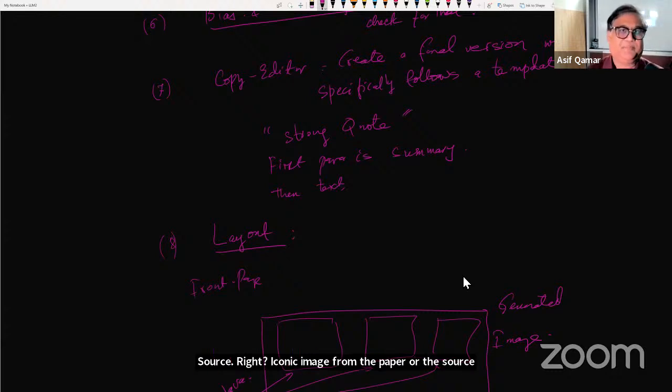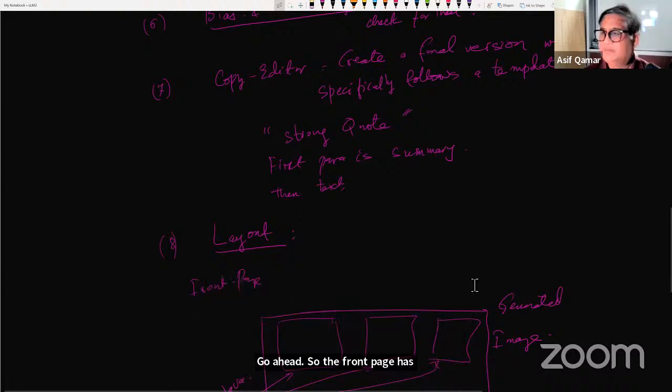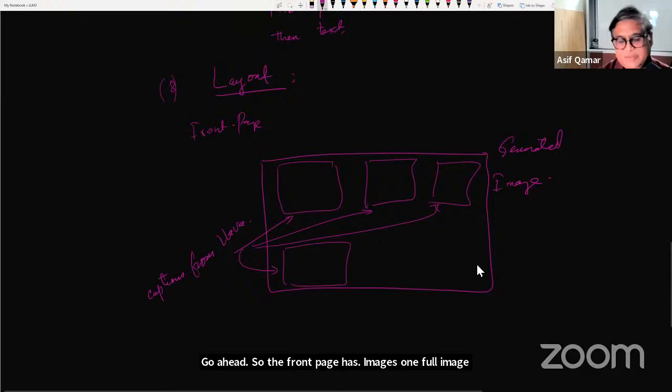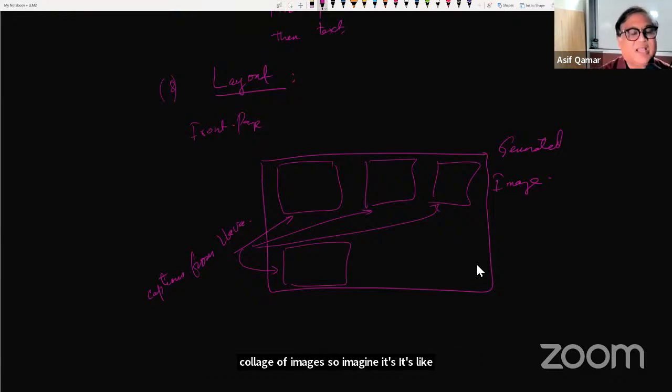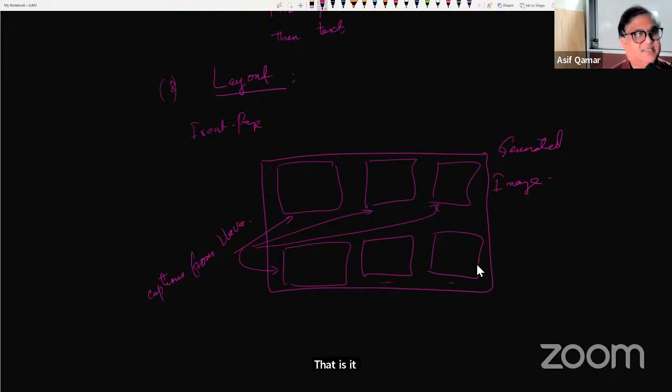So the front page has images, one full image, or? No, I'm just starting. I'm saying it's a collage of images. So imagine it's like a viewing portal, a viewing gallery of many images, with all the tabs. Yes, tiles, and tiles with little captions. So is this a digital newspaper? It starts out as a digital newspaper.